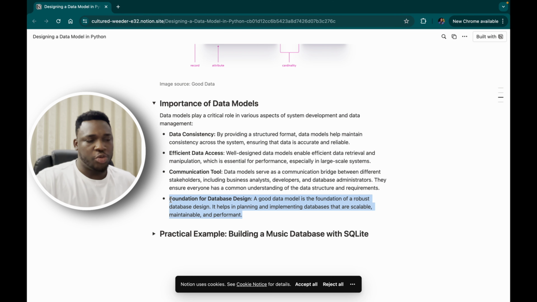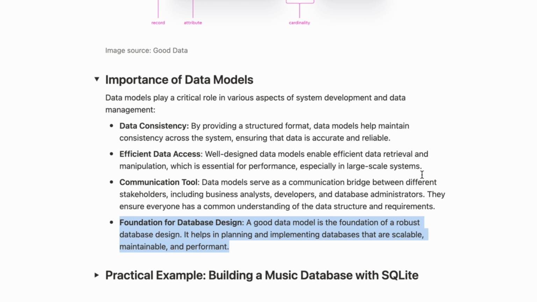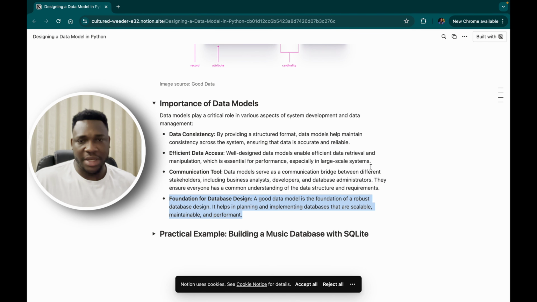So the last one I just put here, there are different importances, but I just selected these few. A good data model is the foundation of a robust database design. It helps in planning and implementing databases that are scalable, maintainable, and performant. Like I said, if you want to design your database, you need to have the data model.